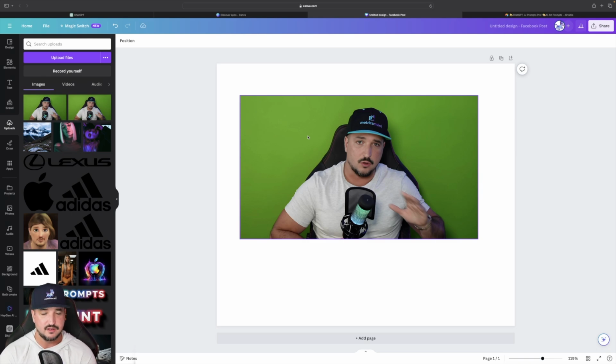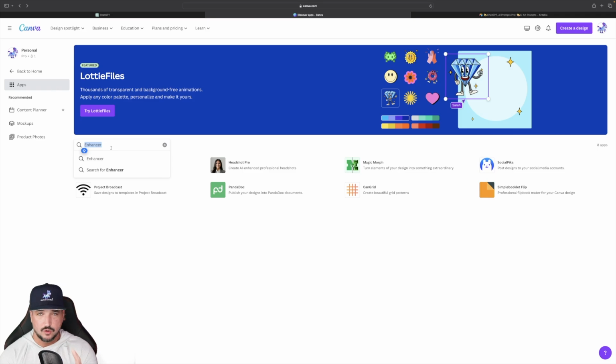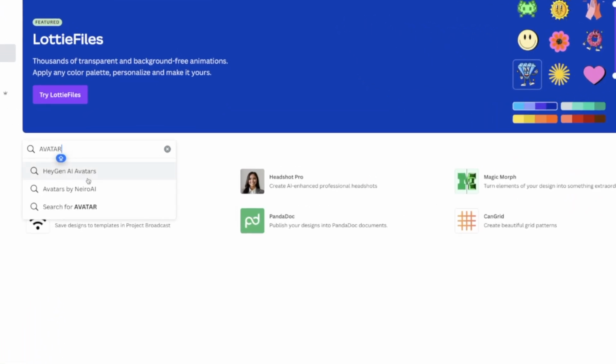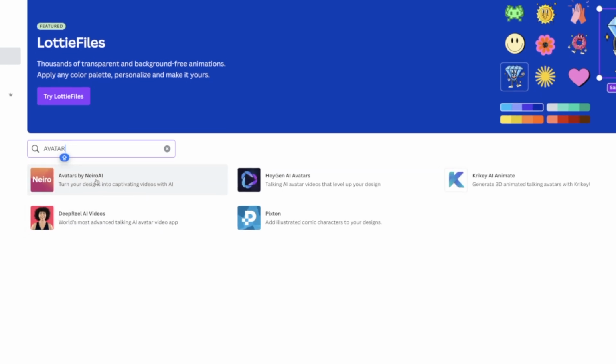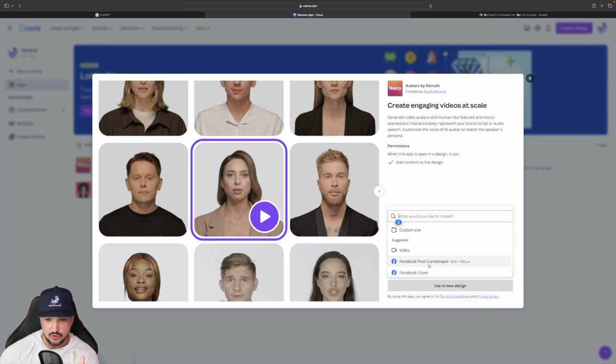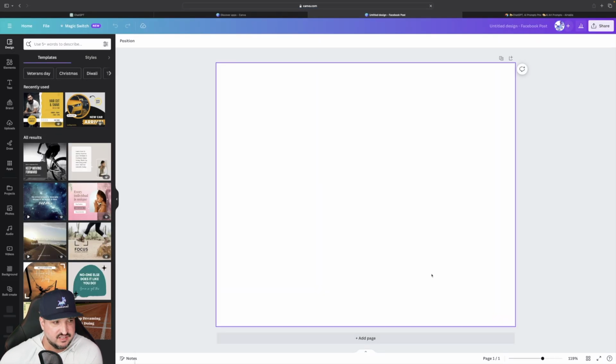In fact, I've used my own photos, but even using different AI generated images, I've used it before as well. Okay, so now the next one we're gonna go to is called avatars. So just type in avatar, and it's actually called Avatars by Neuro AI. We're gonna go ahead and then click on this, add this into a new design again. Now watch this. It's pretty simple.